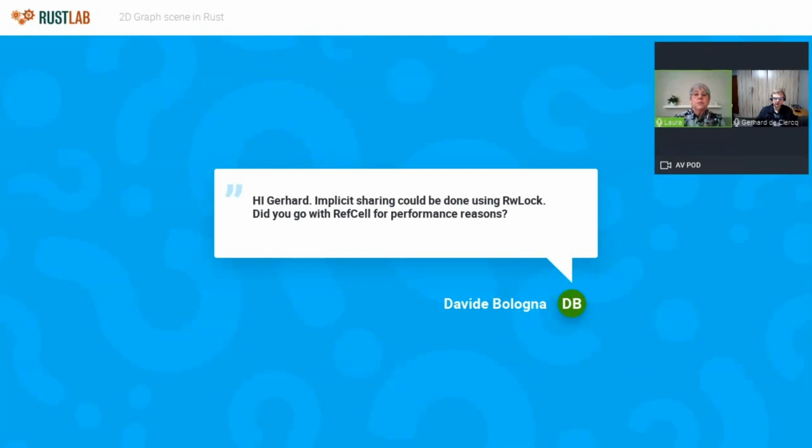We have a question from Davide: implicit sharing could be done using RWLock. Did you go with RefCell for performance reasons? Yeah, so I guess you could argue that RWLock is essentially just the multi-threaded version of RefCell. Don't quote me on that, but that is my understanding of it. Right now, I don't have any multi-threading in my application yet. So using RWLock would be slower, because then I need to do locking and atomic operations every time, whereas I don't need that yet.